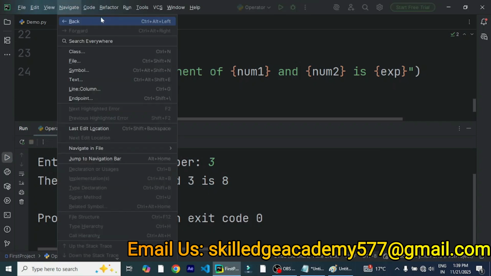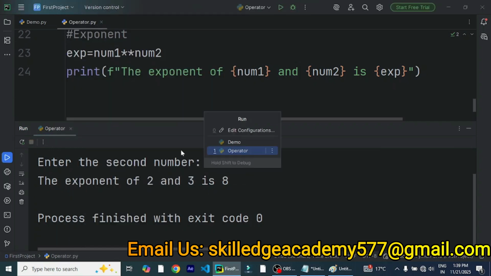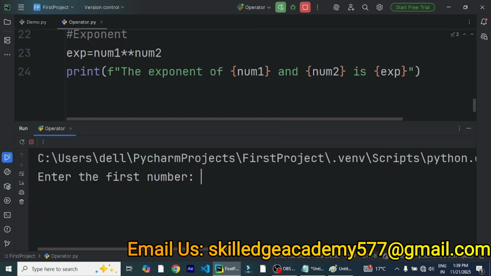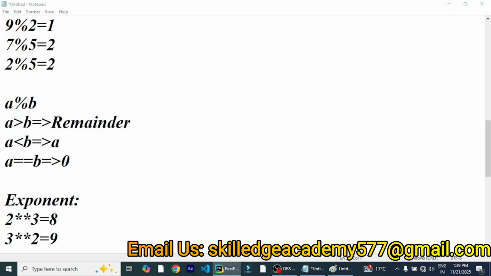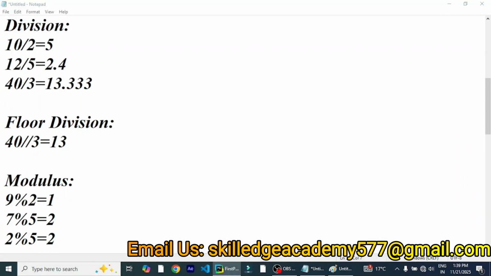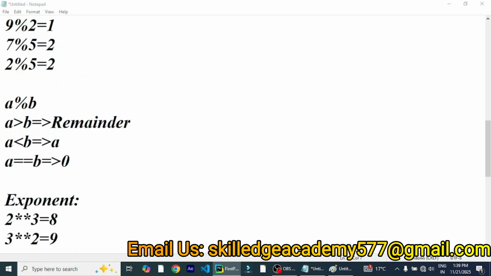Let's run the program again and check the result with some other input. Okay, this time I am going to use 3 as the first number and 3 as the second number. So the answer should be 3 to the power 3, which is 27, and here is the expected result. So these are the arithmetic operators, that is addition, subtraction, multiplication, division, floor division, modulus and exponent.